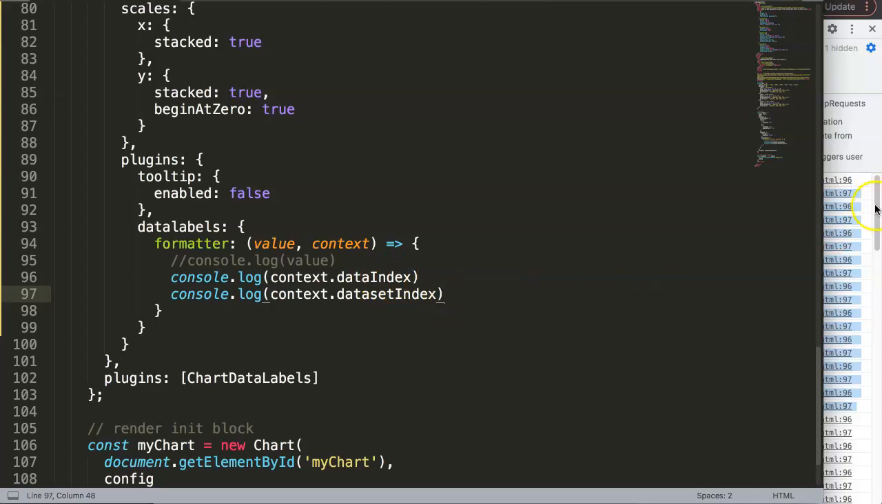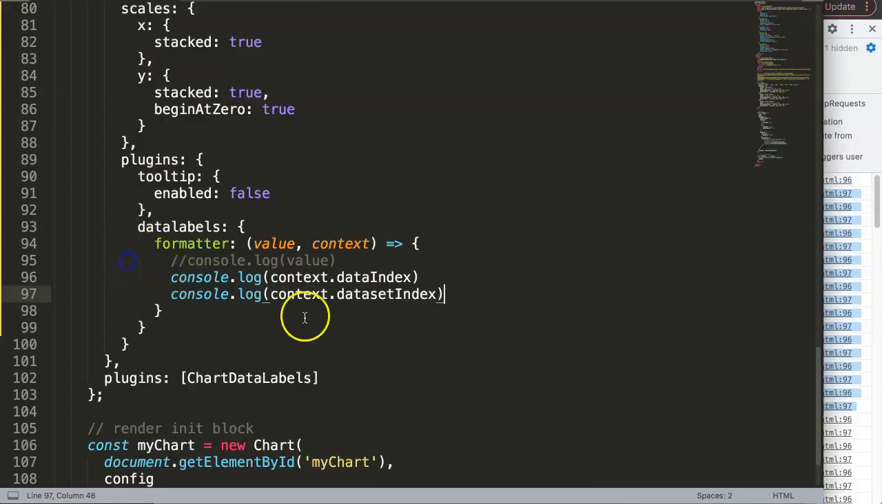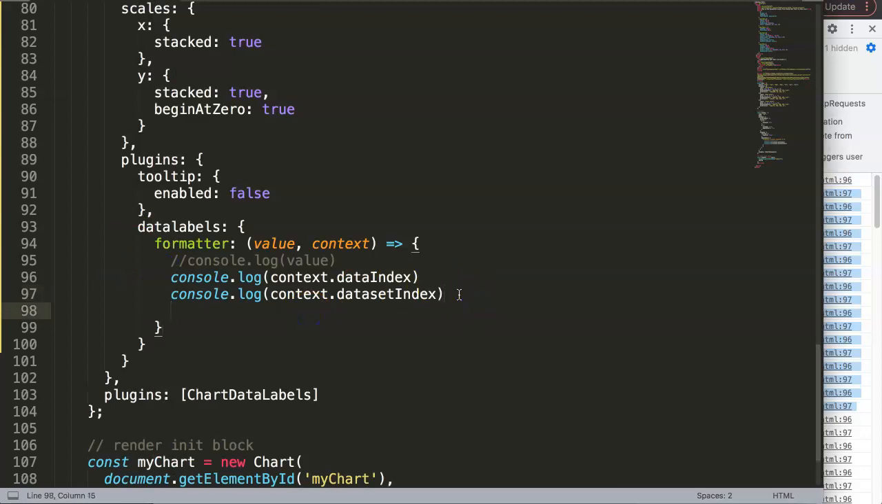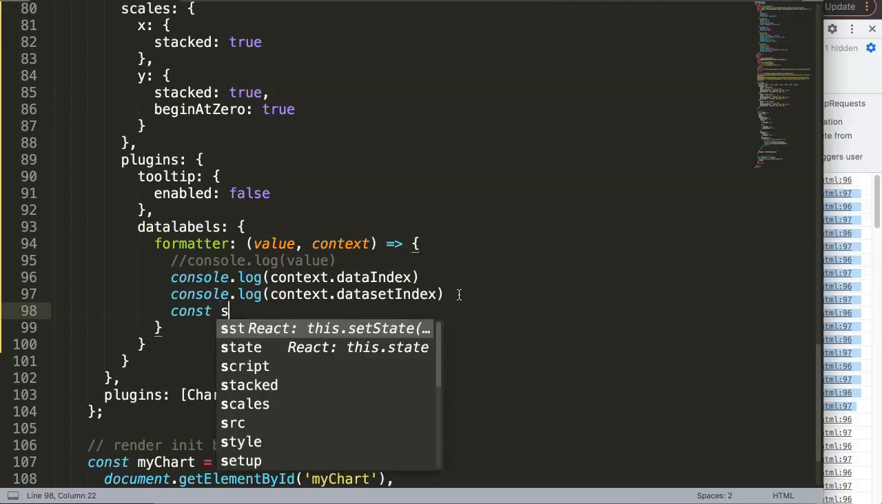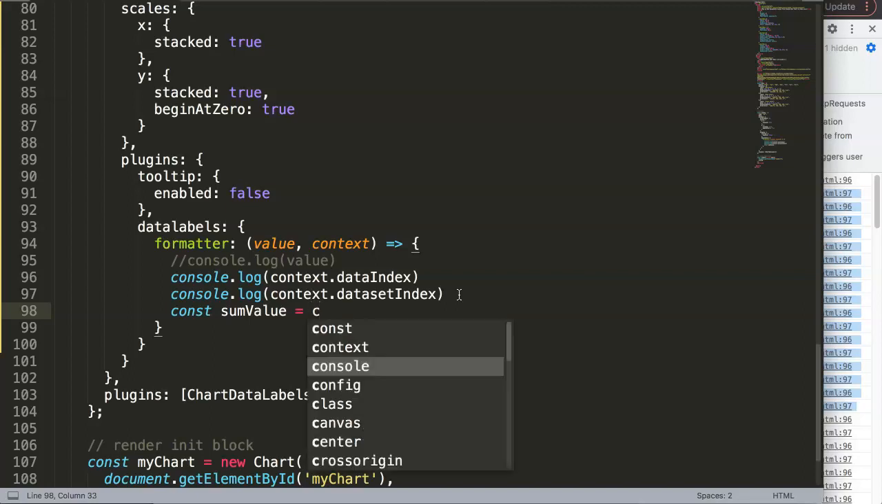So what we need to do here is the following. We're going to grab this, but we need to loop through this with a map functionality. So that's what we're going to do now. So first of all, I'm going to say constant. And let's say this constant is the sum value of the array, or every individual array. And then what we want to do is the following. We're going to grab here the context.